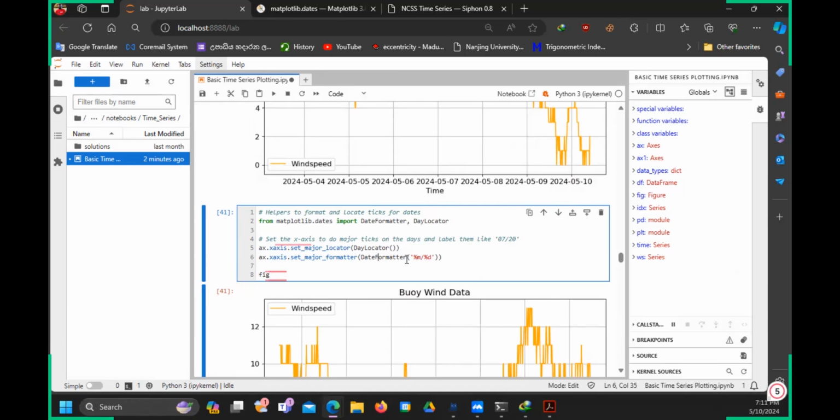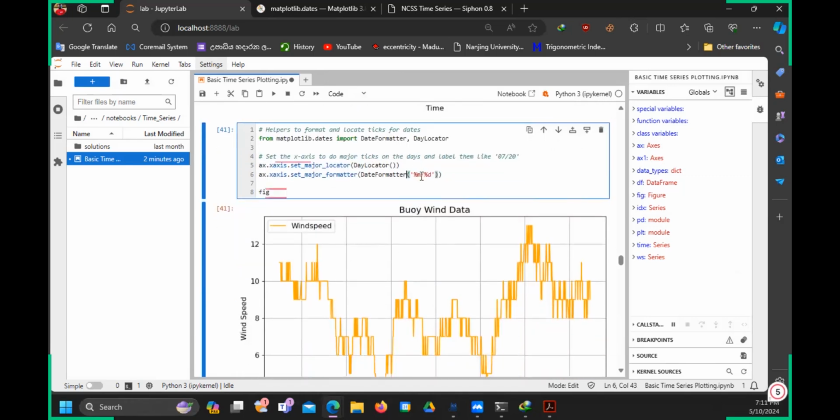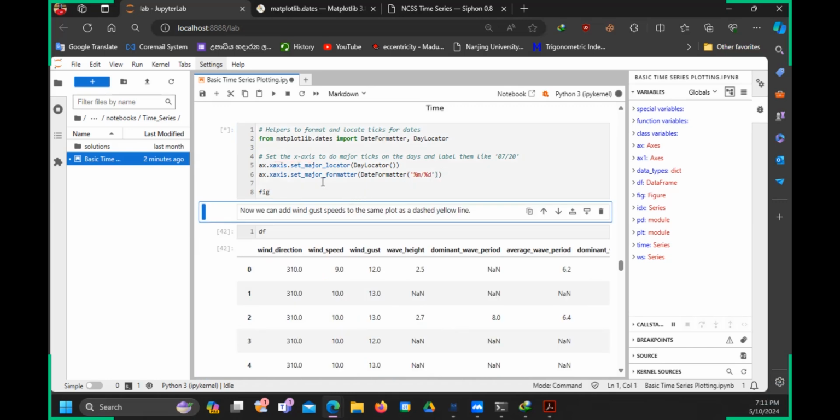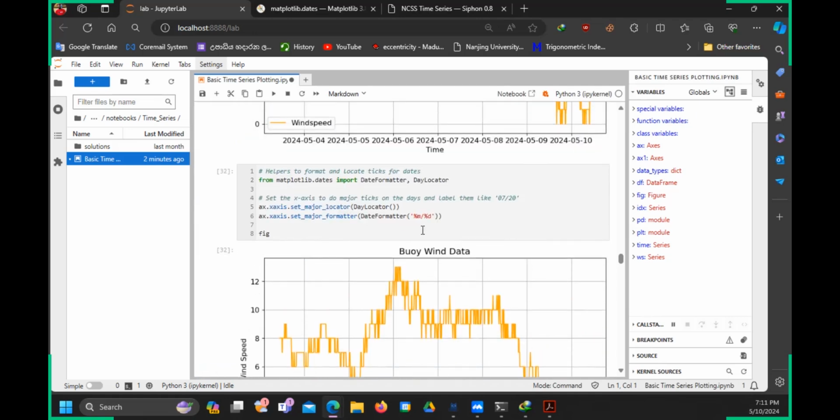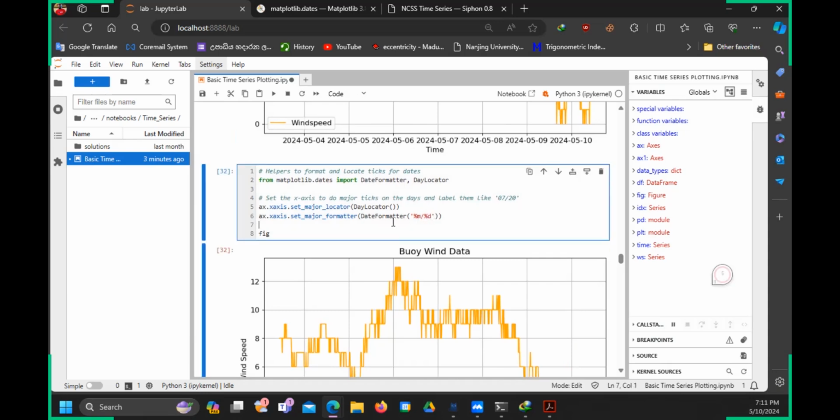So now I am formatting the date according to months, then slash days. Now that axis will be formatted into this specific format. So if I execute this one, now you will see it's changed. So now you need to know about these different formats that you can use.